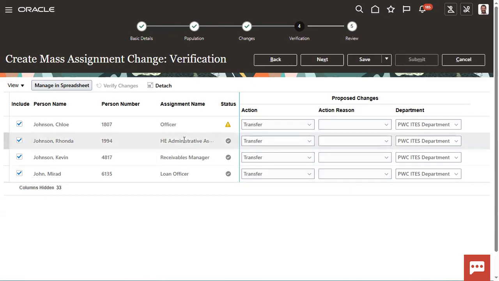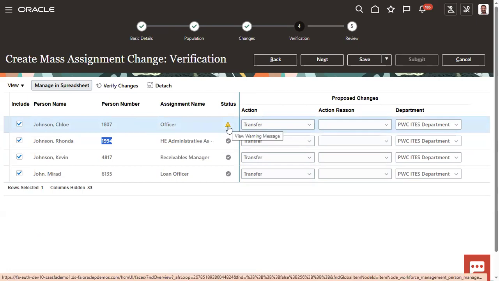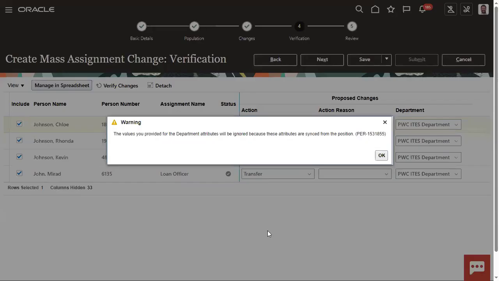Now you can see that for 3 employees, no problem. For this employee, 1994, 48176135, it's okay. But for this employee, there is some problem. There is a warning message. You can't change that. The values you provided, the department attributes, will be ignored because these attributes are synced from the position. Yeah, the position synchronization is applied.